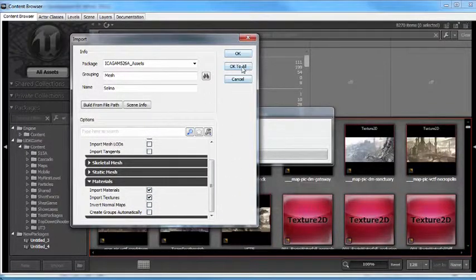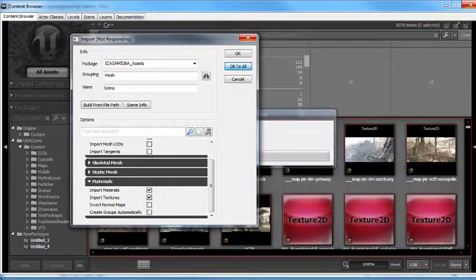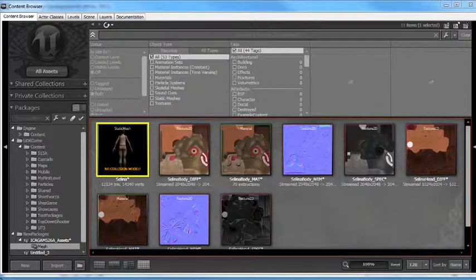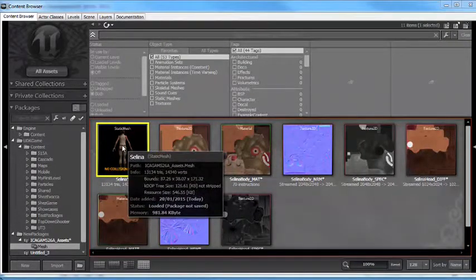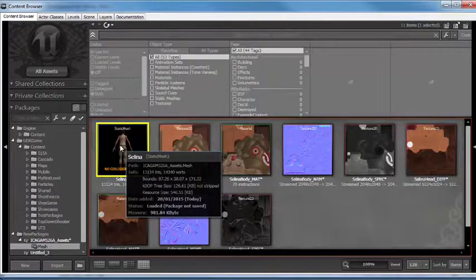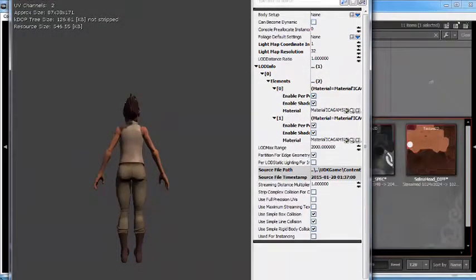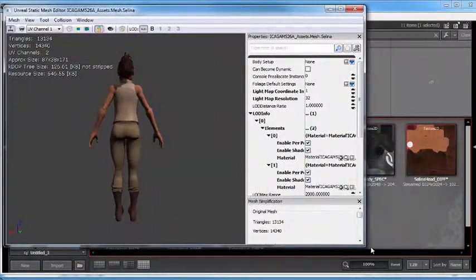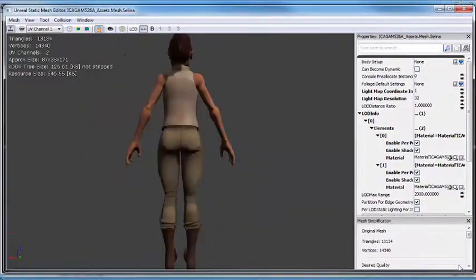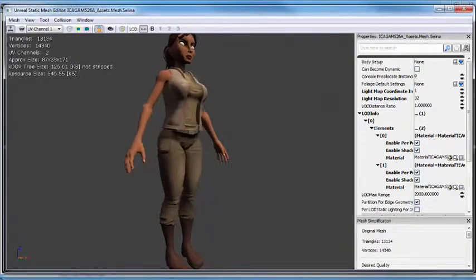Okay, click on OK to all. Now this might take a while depending on how fast your system is, so I'm just going to pause this and let this import. Okay, and as you can see, it has now imported all of the assets. We have got Selena here, so if you want to have a look at her, you just double click on her. And I'll just scale this down to fit into my recording screen. And here she is. Now I know she's got her back to us because she's not facing down the x-axis, but if you were to hold down your right key and spin around, there she is there.